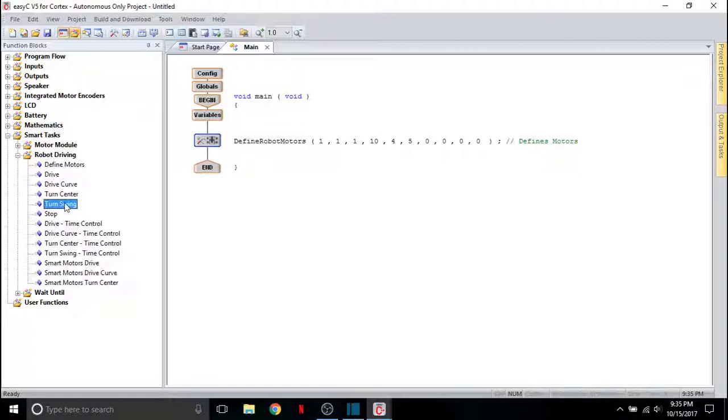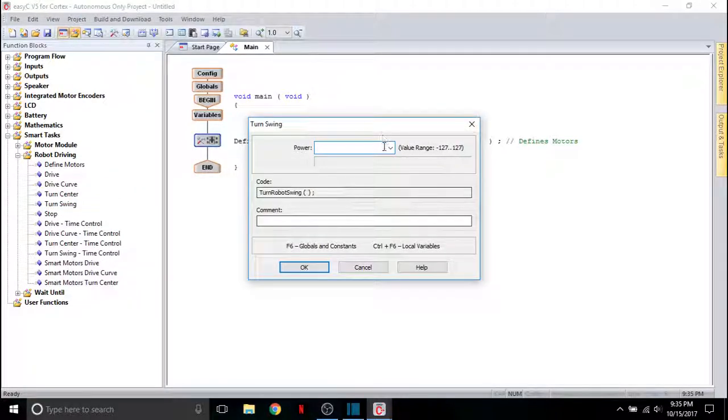You can turn swing, so this is going to turn dependent on the power that you put in here. It's going to either stop your left motor and run your right motor, so the robot is going to swing itself around, hence turn swing, or turn off your right motor, move your left motor.